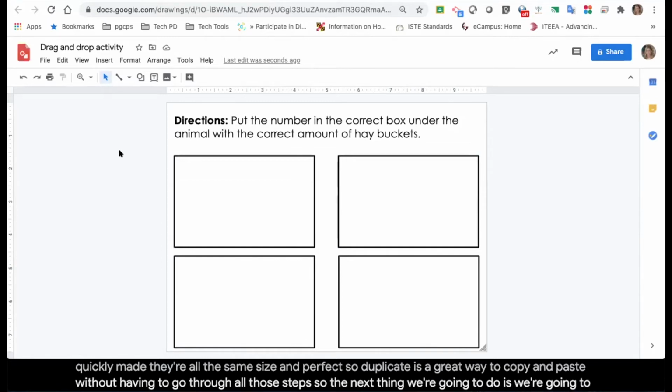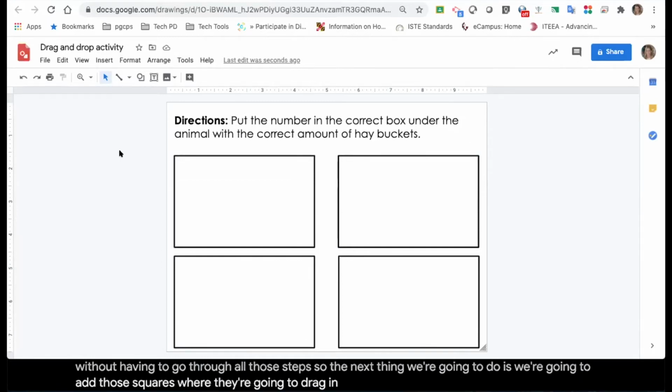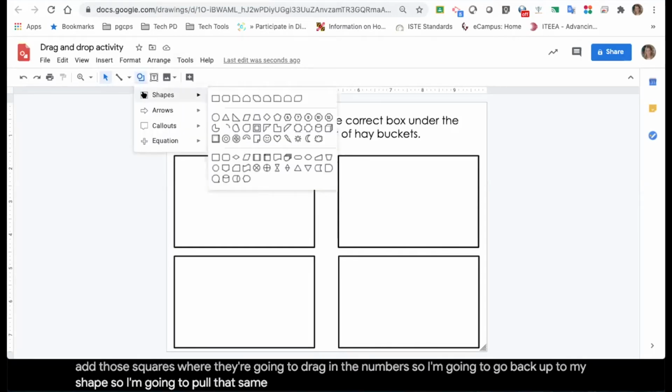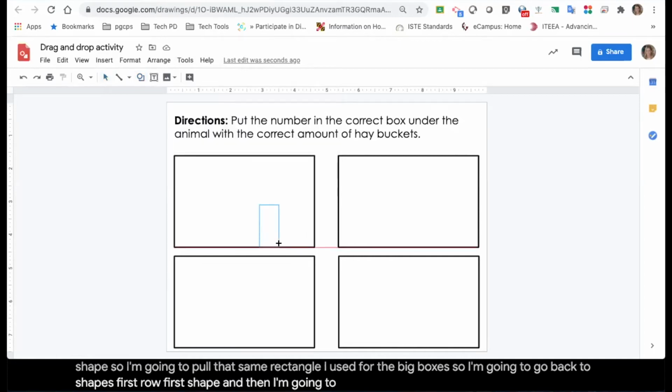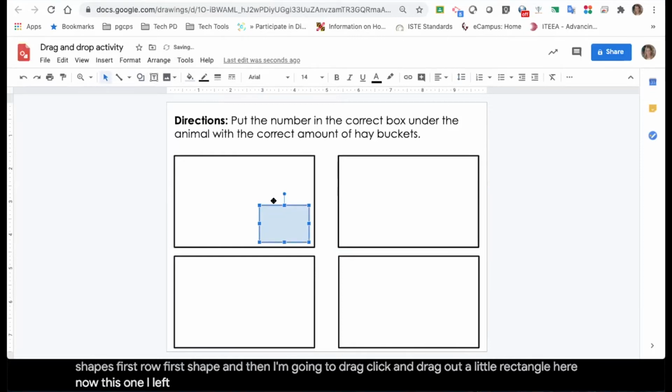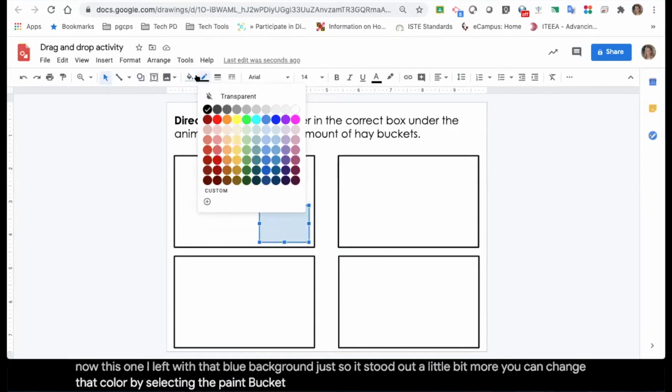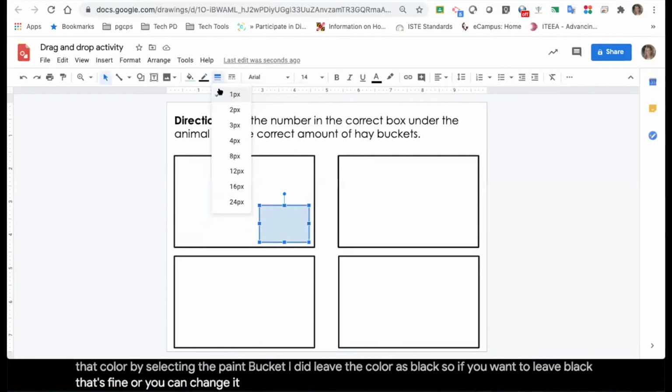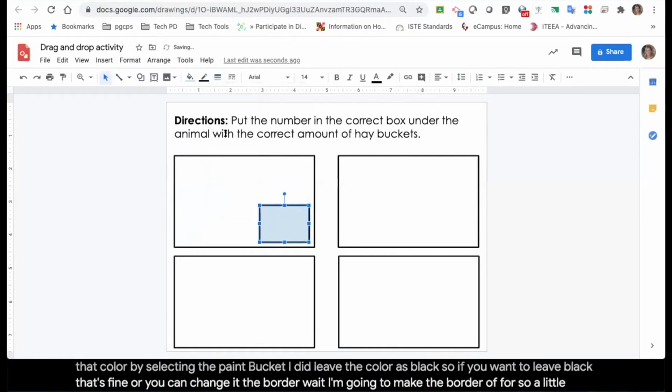So the next thing we're going to do is add those squares where they're going to drag in the numbers. So I'm going to go back up to my shapes. I'm going to pull that same rectangle I used for the big boxes. So I'm going to go back to shapes, first row, first shape, and click and drag out a little rectangle here. Now this one I left with that blue background just so it stood out a little bit more. You can change that color by selecting the paint bucket. I did leave the border color as black, so if you want to leave black, that's fine, or you can change it. The border weight, I'm going to make 4, so a little bit thicker.